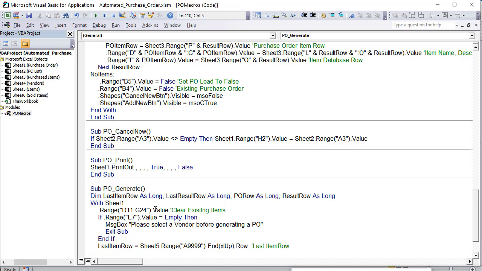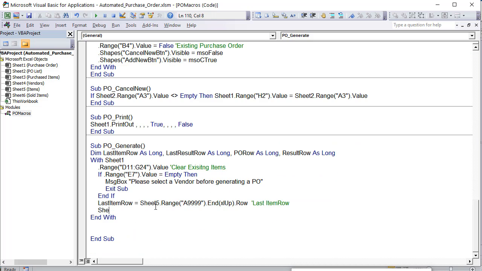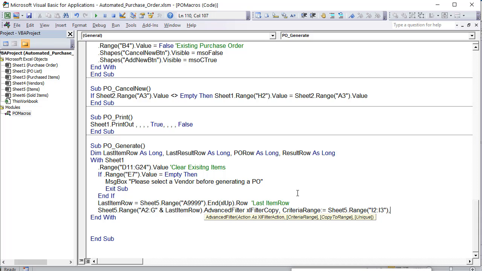And then I'm ready to run our advanced filter based on Sheet5, just what I had told you. Sheet5, of course, Range A2 is going to start, and it's going to go all the way through G and the last item row. .AdvancedFilter. We're going to run an advanced filter, and of course we want to copy that. CriteriaRange:=Sheet5.Range("I2:I3"). Okay, that is our criteria.